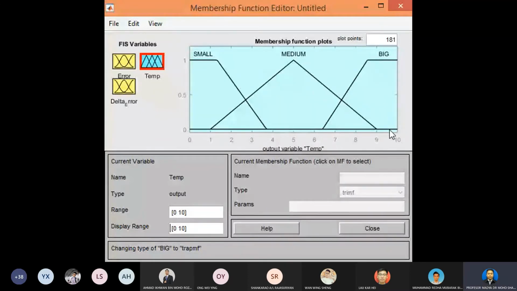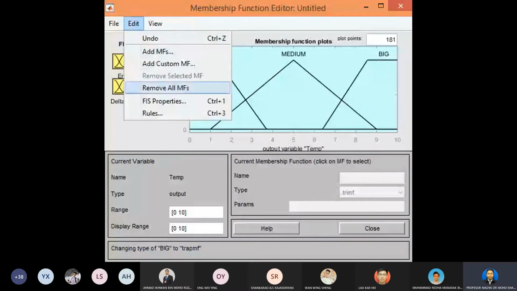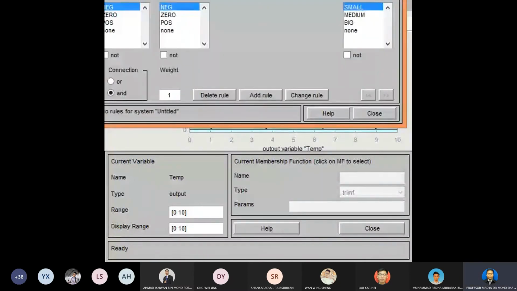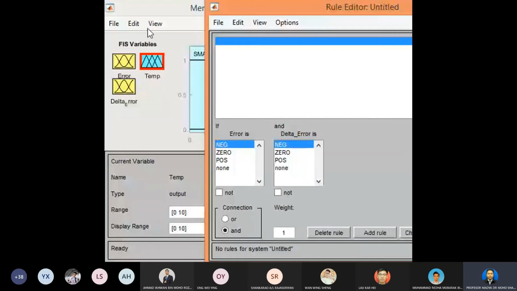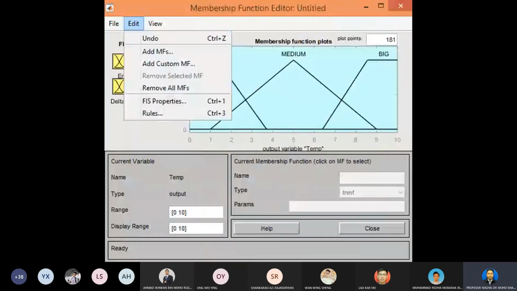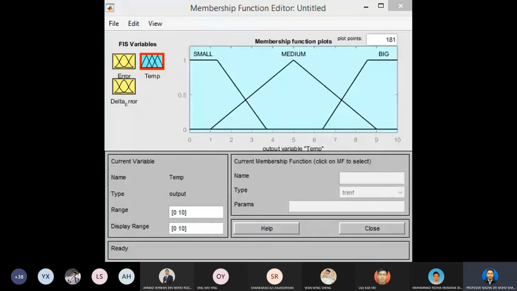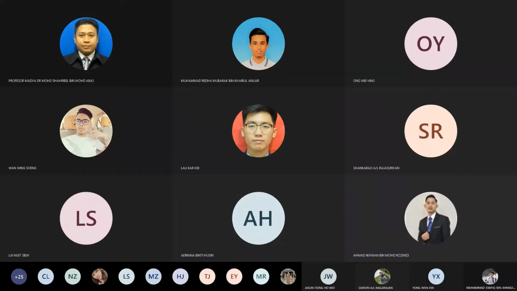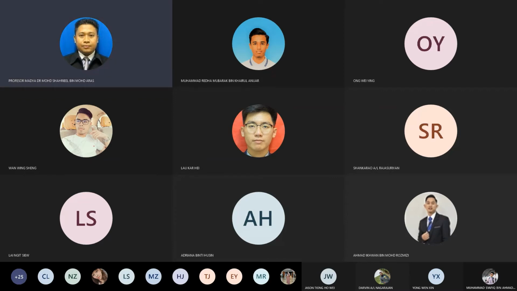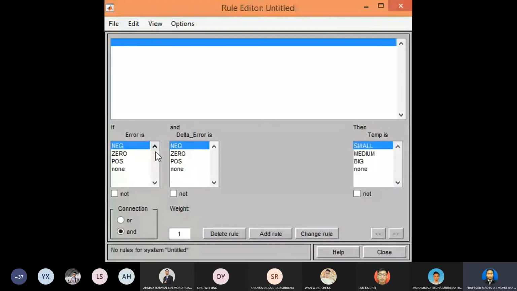Alright, and then the last part. On the fuzzy logic toolbox, you have to set the rules. Go here, edit, set the rule. The rule editor will appear. Click on edit and then set the rules. I will show you. The rule editor will appear, this one.